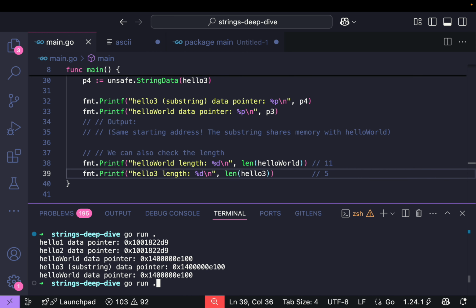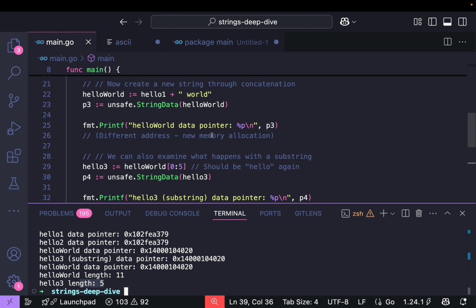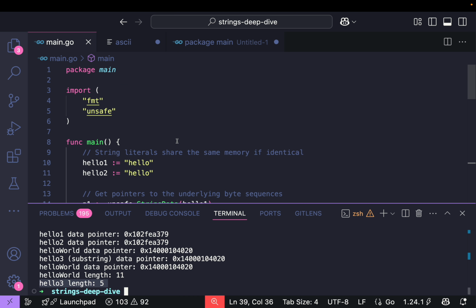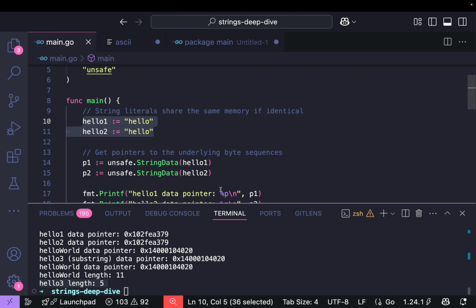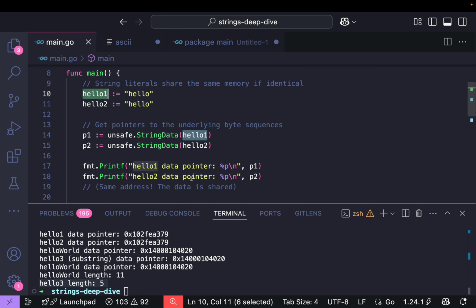And again, as we know, because they're a sequence of bytes, it is ultimately going to print out a length of 11 and a length of 5. So our hello world is obviously longer than the word hello, and obviously this has more bytes than the simple hello. So hopefully you can see here that when you create a string literal, if it's the same string literal, the compiler will optimize it and store it as the same byte sequence. So this string here will be the same underlying byte sequence for both.